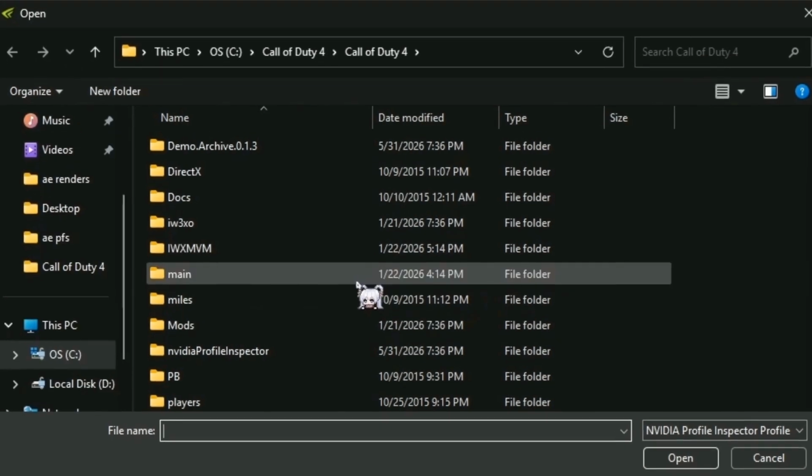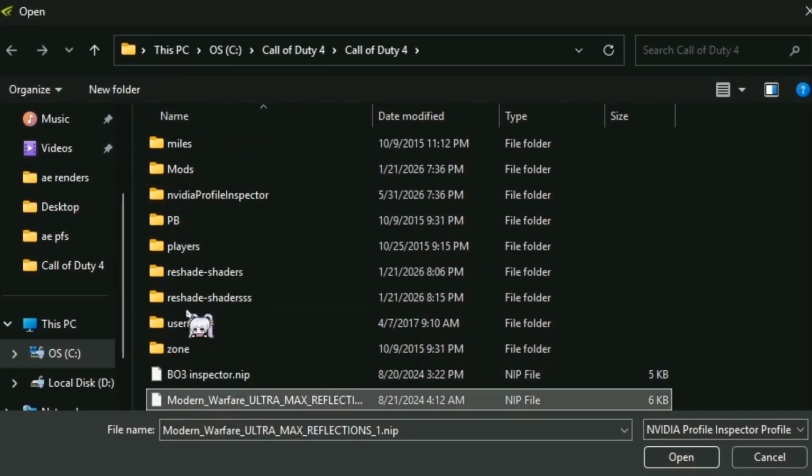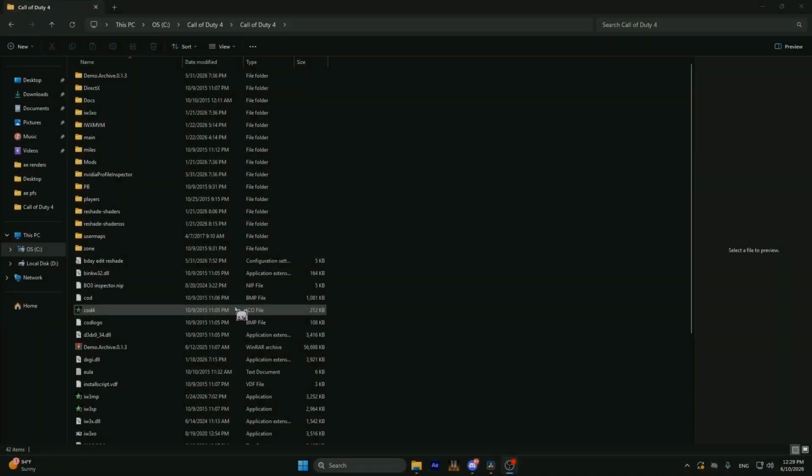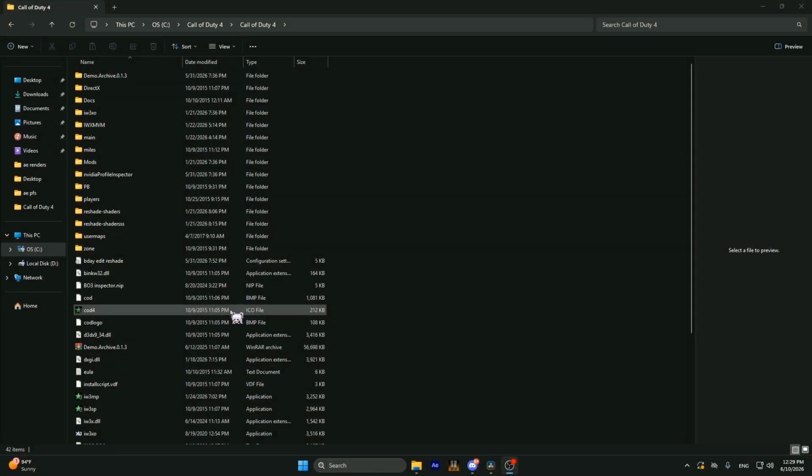Import profiles. You're gonna scroll down. This will be in the folder 2, Ultra Max Reflection. You're gonna apply that. Once it says it's successfully imported, that means you're done and you don't need to worry about it. How we actually get our demos, so we can record our cities and record our clips.